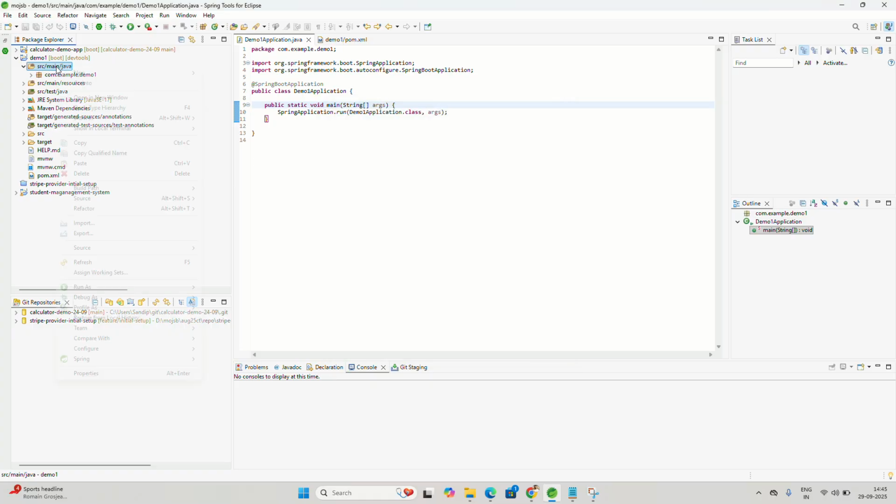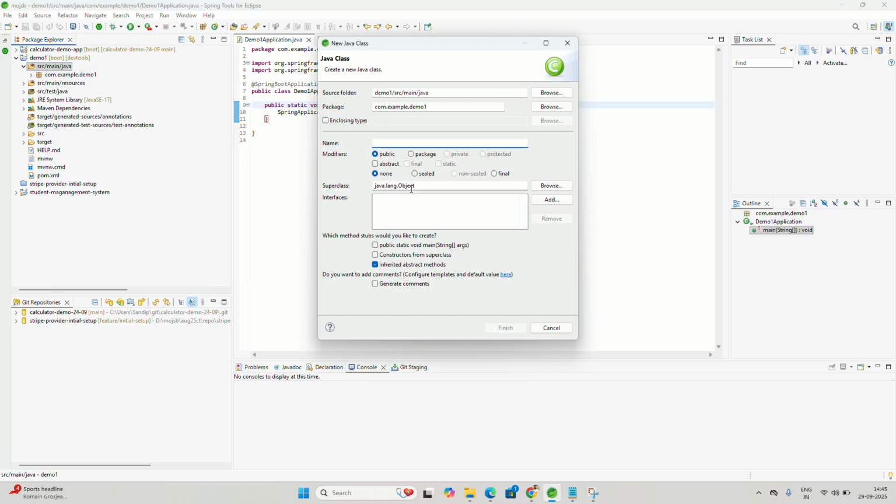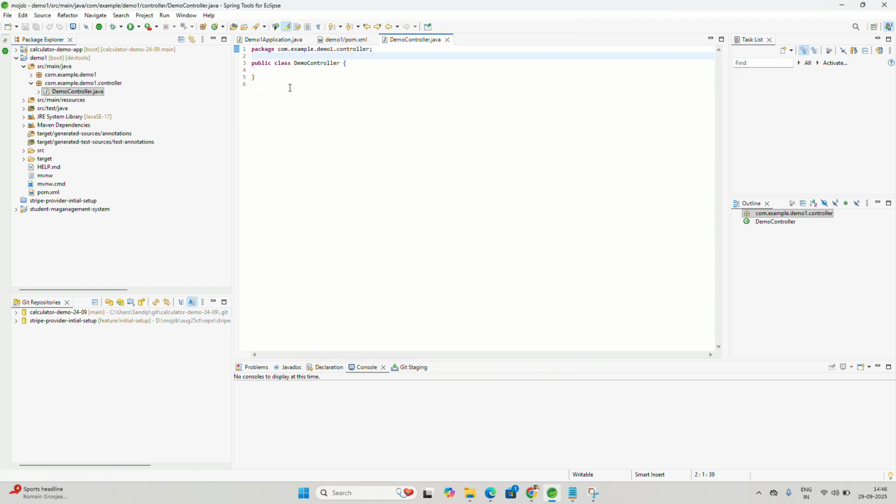I will create one class, such as a demo controller. Okay, and it will be part of the controller package. Now here we will just take one simple example. It will return a string to our call.